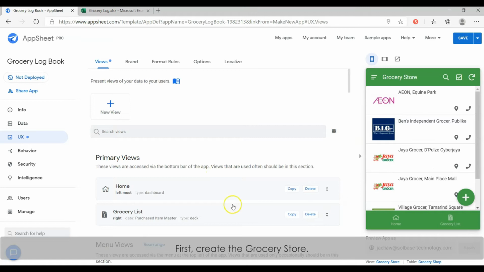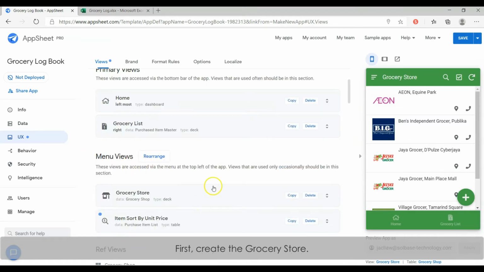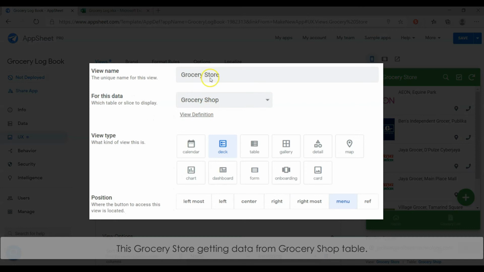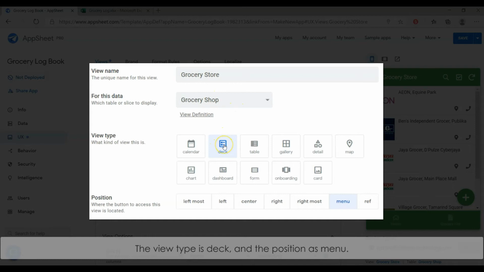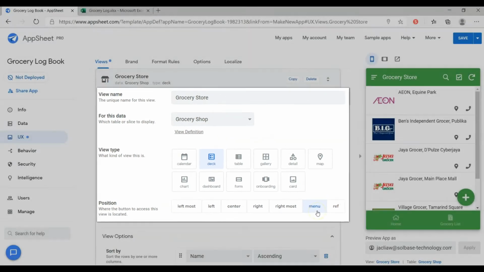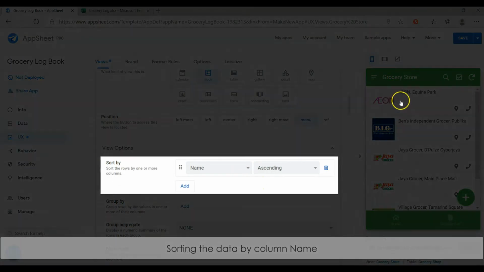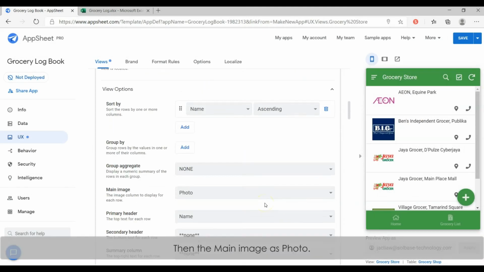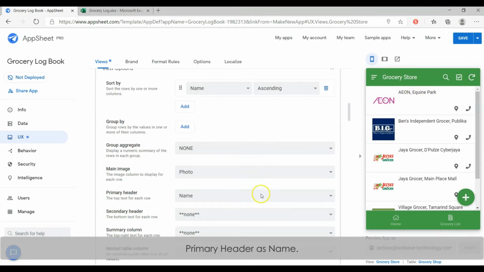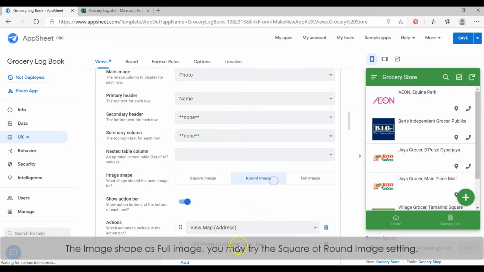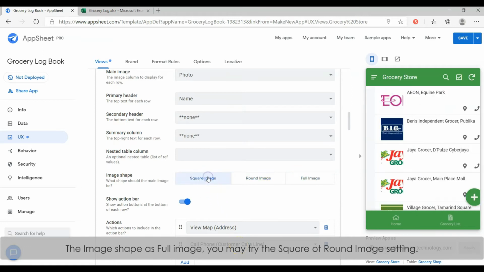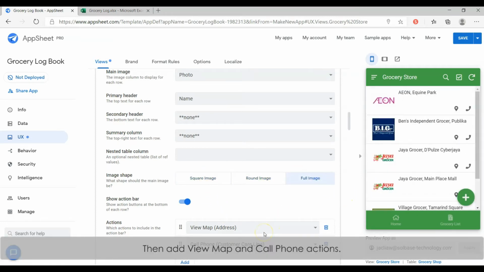First, create a grocery store view. This grocery store view gets data from the grocery shop table. The view type is deck and the position is the menu. Sort the data by column name. Then the main image is photo. Primary header is name. The image shape is full image, you may try the square or round image setting. Then add a view map and call phone actions.